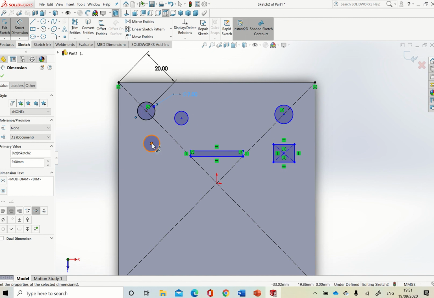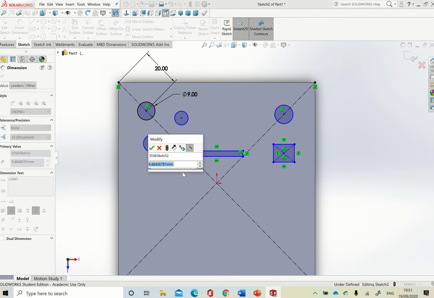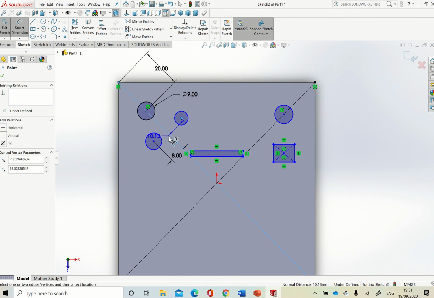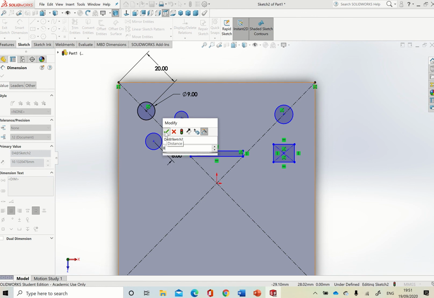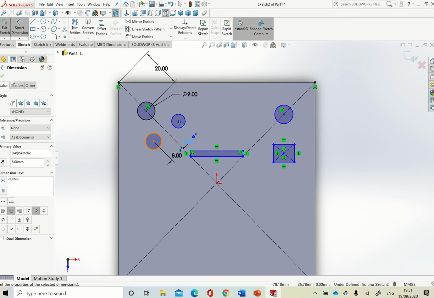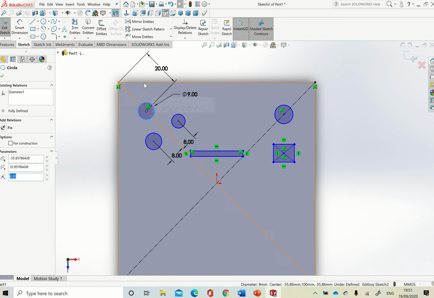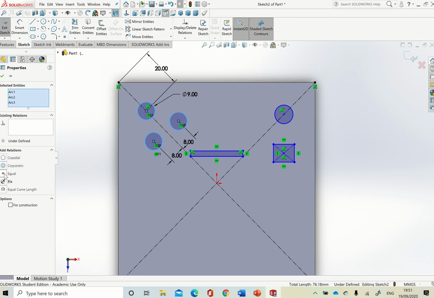Okay, I'm going to move on here. I know that the center point to here is 8. And the same here. This is also 8. So to make life easier, so we don't have to go dimensioning these two circles, what I can do is click on this circle, which I've made diameter 9 already. I'm holding Control on the keyboard and I'm highlighting those two circles. And then what I want to do is make them all equal. Okay, and you see that symbol that's come up telling me that they're equal.